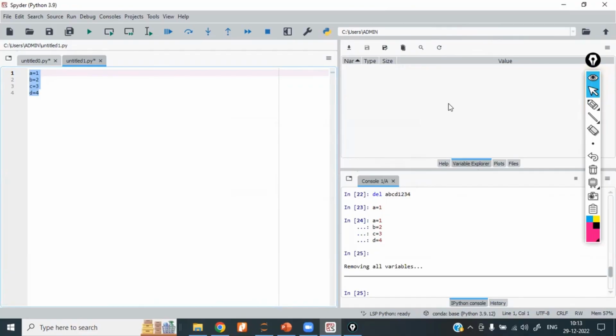Is that clear? Either right click on that particular variable and remove that single variable, or click on the delete button and all the variables will be deleted. Okay. This button is available only in Spyder. Whatever you are seeing here in the help window is exclusively for Spyder, not for others. Whatever you are seeing on the left side, this editor window, is common for everyone.